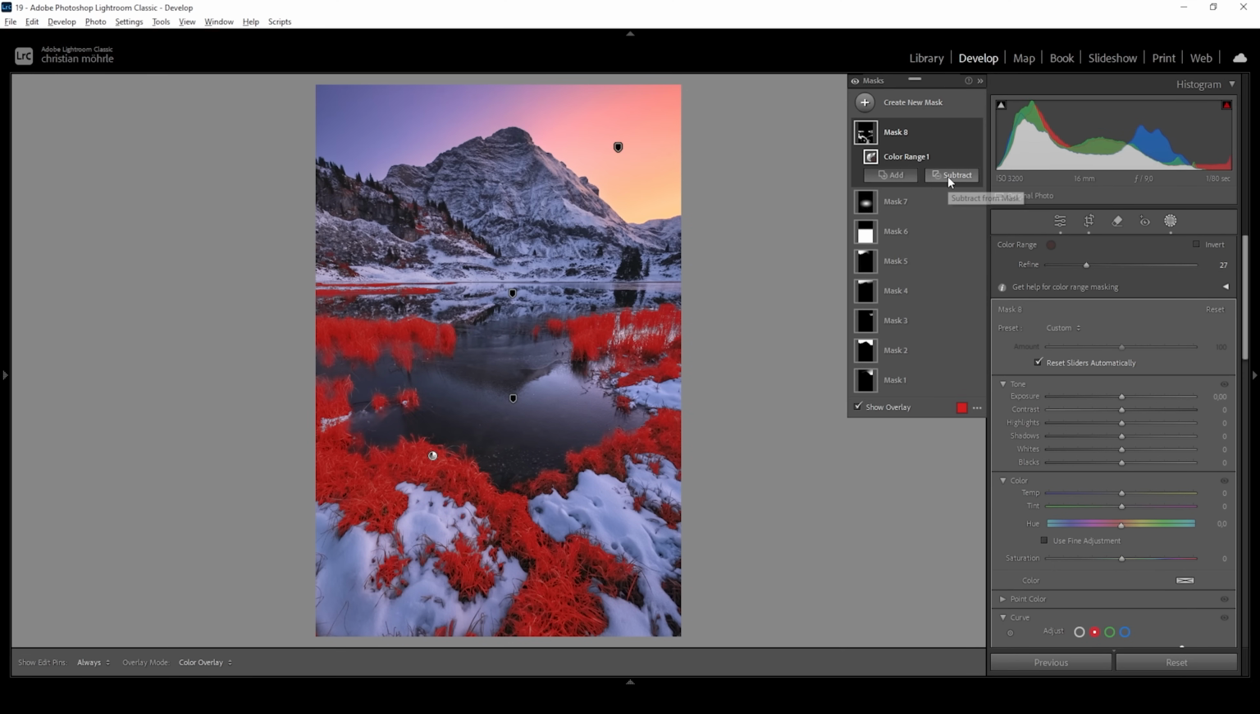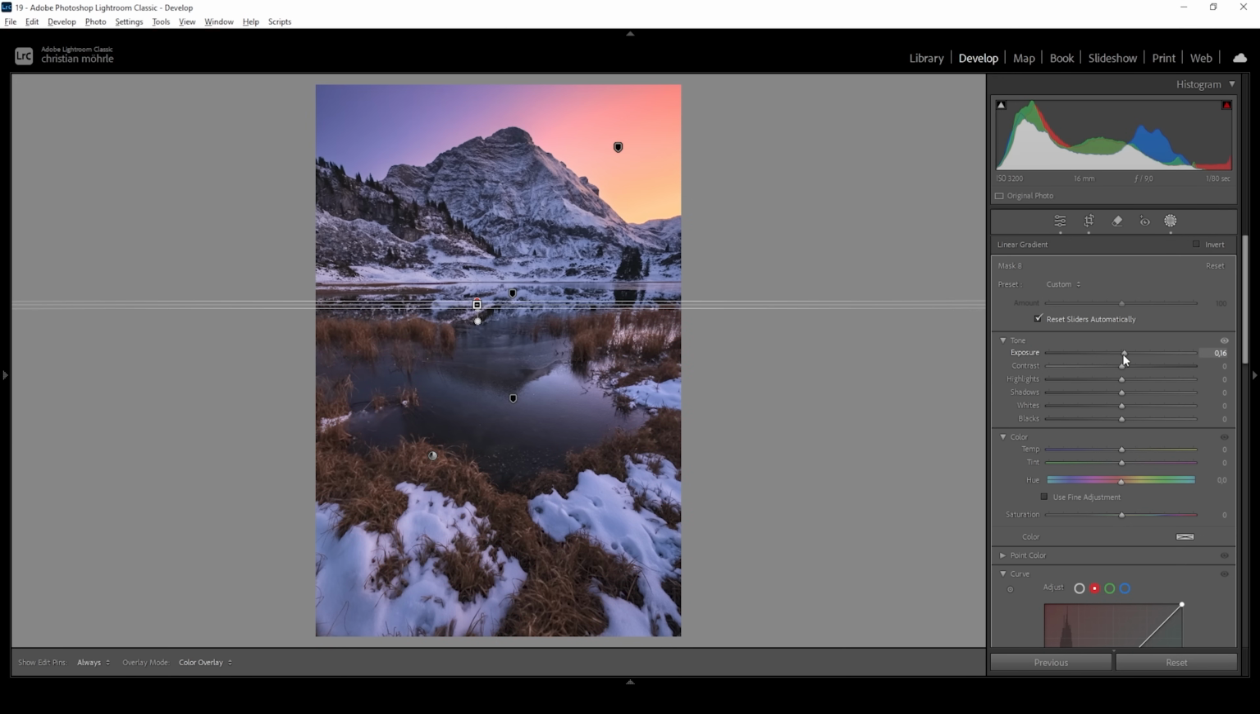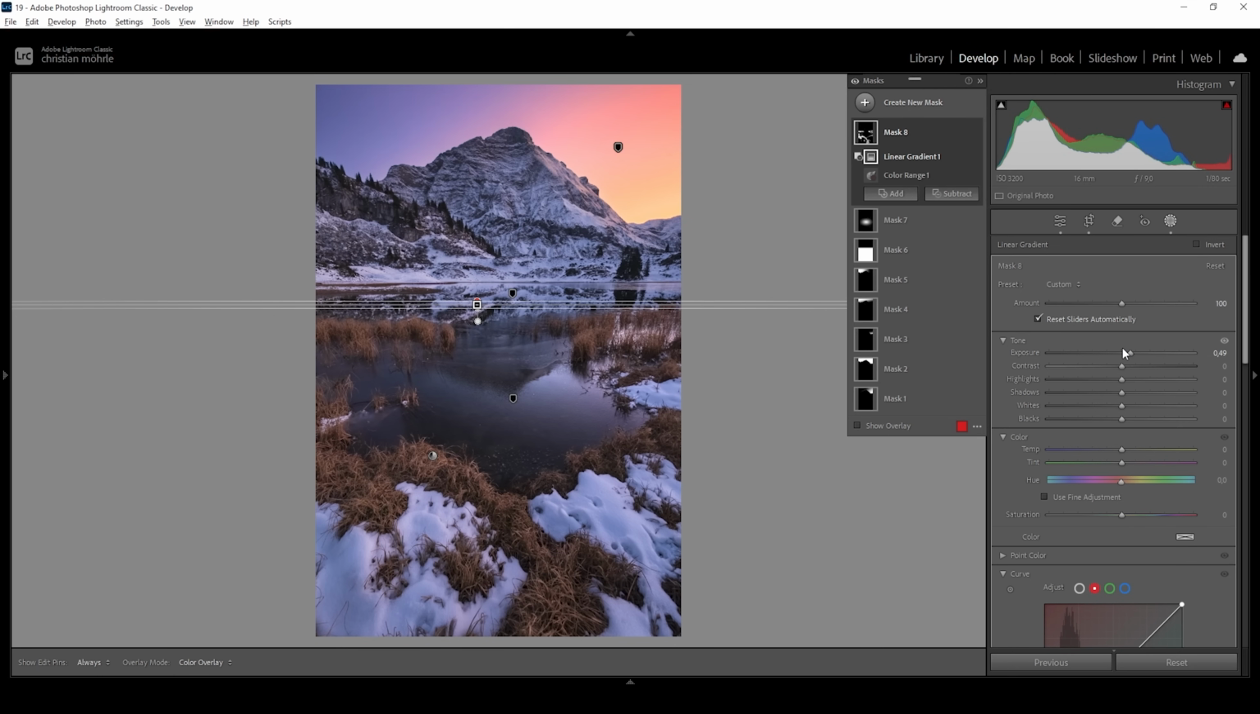I want to also subtract a linear gradient, so I'm making sure only the grass is selected, nothing above this line right here. What I want to do with that grass is to make it brighter by slightly bringing up the exposure. So right around here looks good to me.